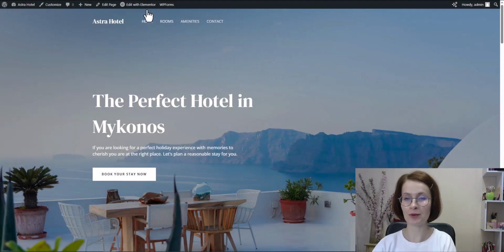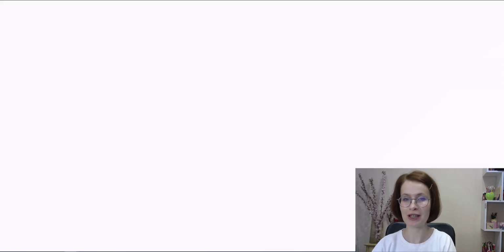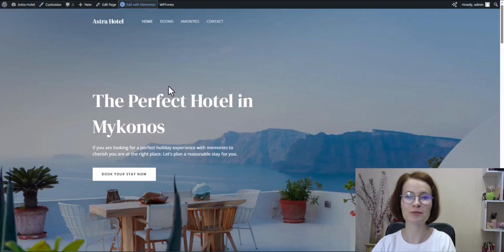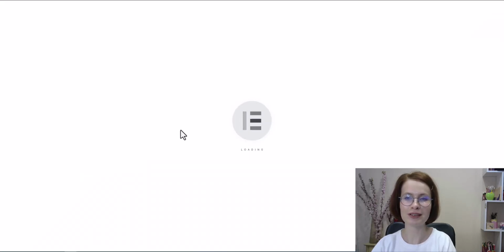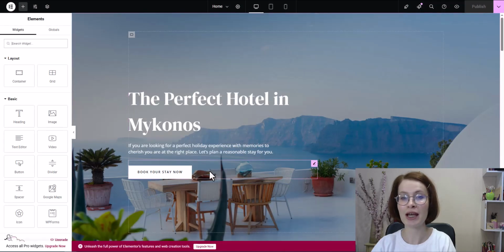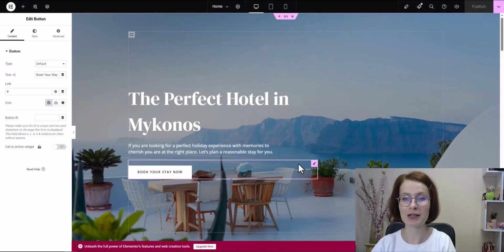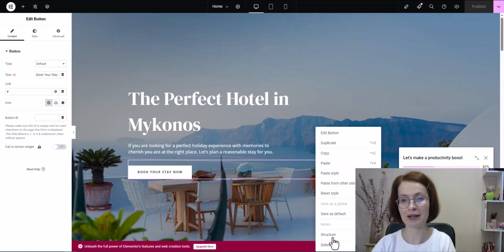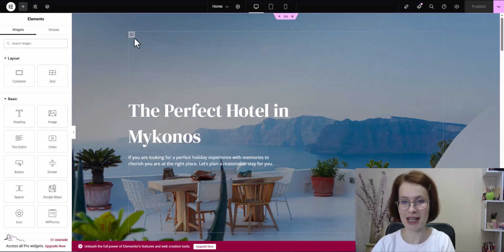Next up, let's move on to editing the homepage. First things first, I want to remove this button here as well. Later on, I'll replace it with the search availability form widget. But before I do that, I want to tweak a few layout settings of this container.